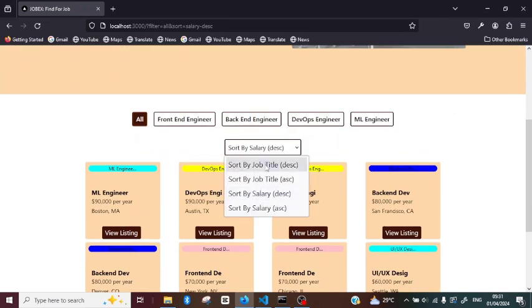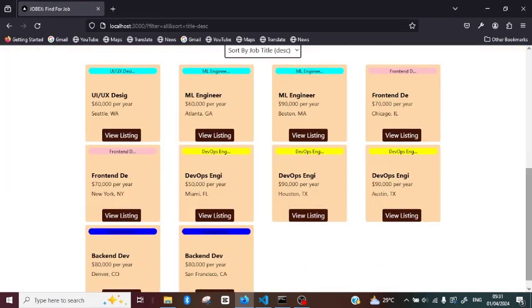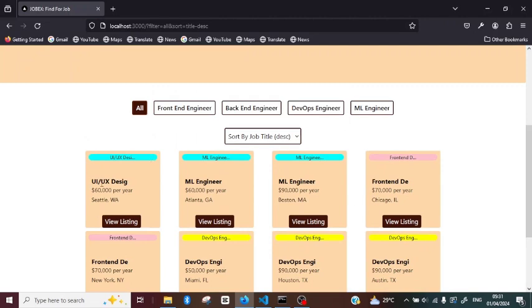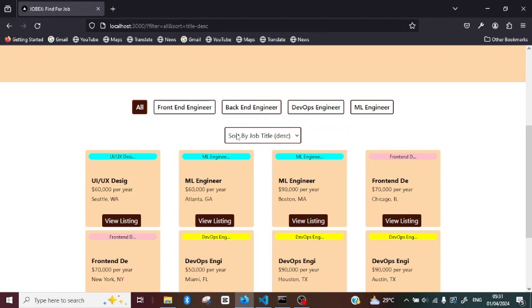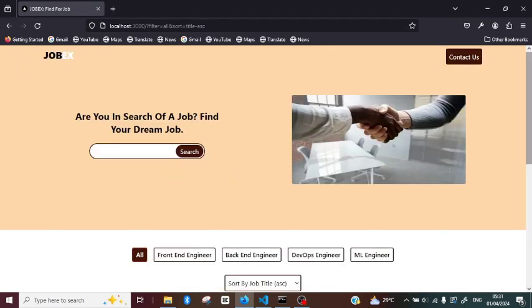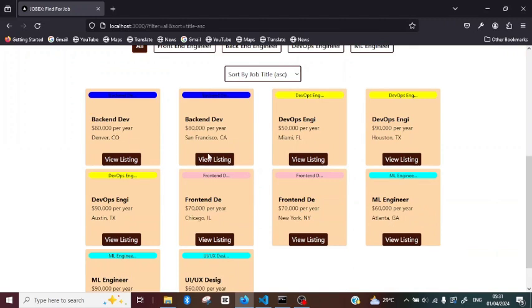So let's try the job title descending. If you notice, we are going from U to B, which is the back end. So let's try the ascending. It should go from B to U. And also, if we try the salary sorting, we're also going to see that it's going to go from the highest to the lowest using the descending order.